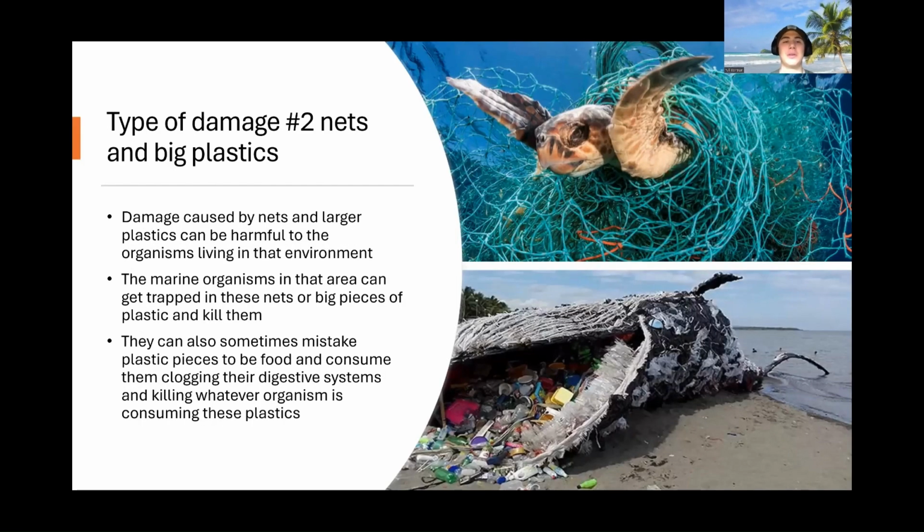Type of damage number two, which would be nets and big plastics. Damage caused by nets and larger plastics can be harmful to the organisms living in that environment. The marine organisms in that area can get trapped in these nets or big pieces of plastic and be killed. They can also sometimes mistake plastic pieces for food and consume them, clogging their digestive systems and killing whatever organism is consuming these plastics.